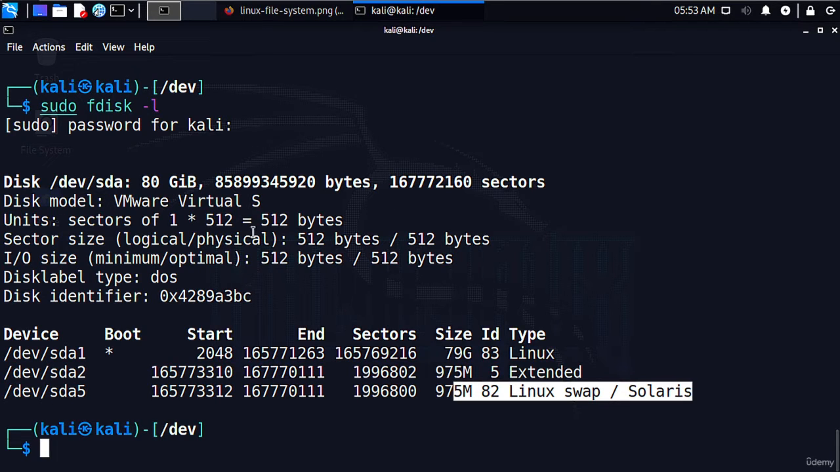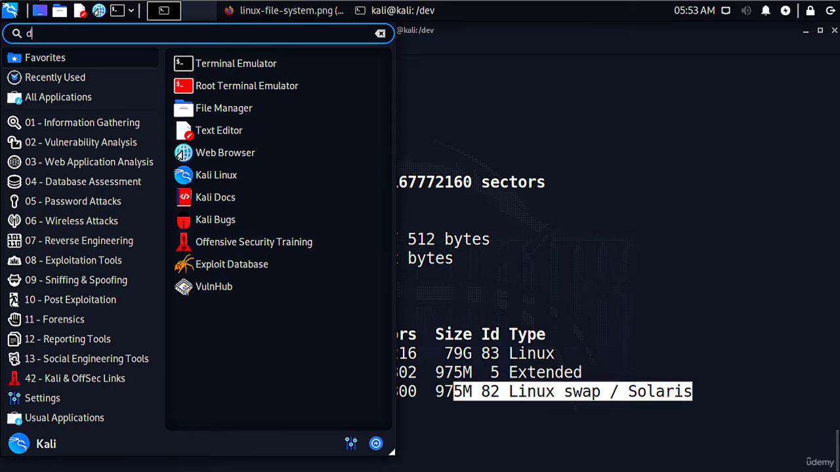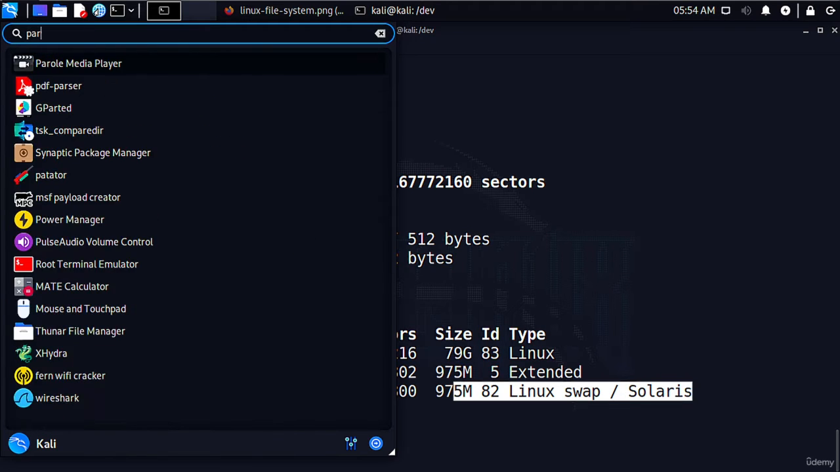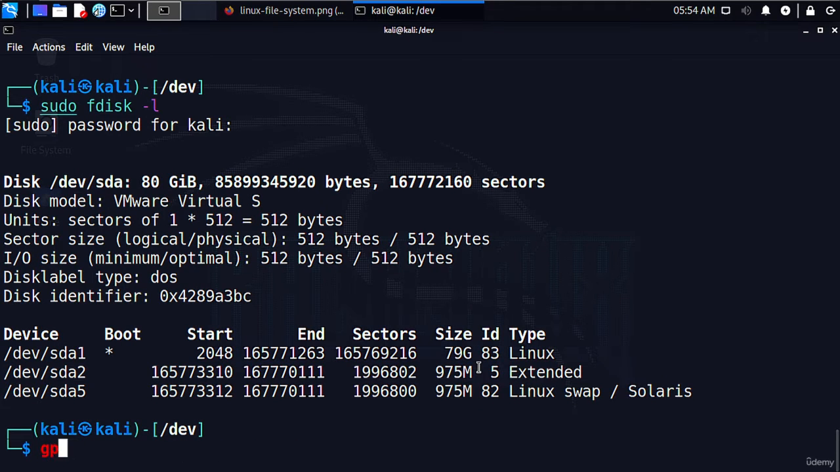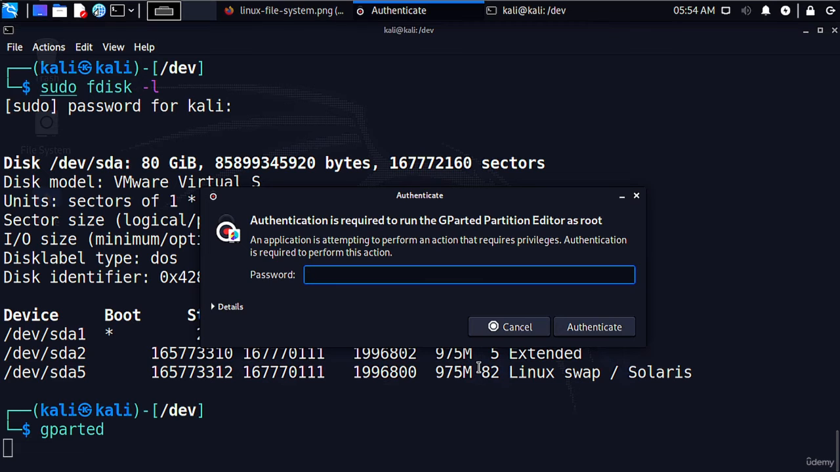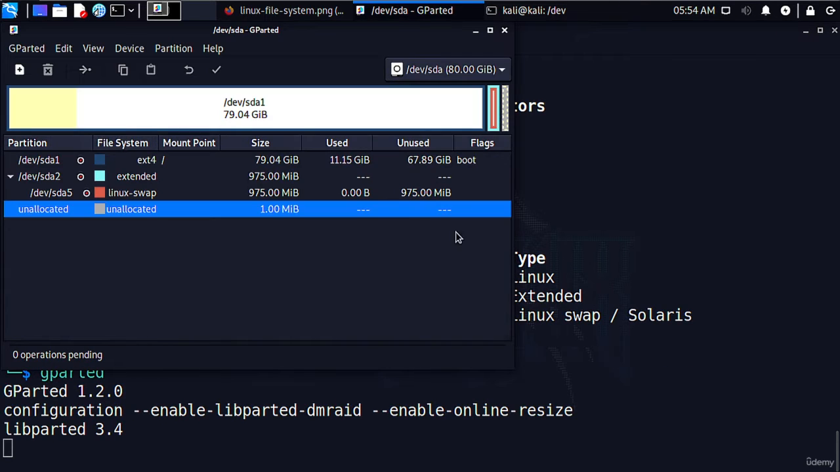If you scan down to the third stanza and you have an external drive, you will see a second device in the output designated by SDB or SDC. This can be your flash drive or anything else. We can also see our drives with their partitions in the GParted application. You can run gparted like that and enter your password, which in my case is Kali by default.